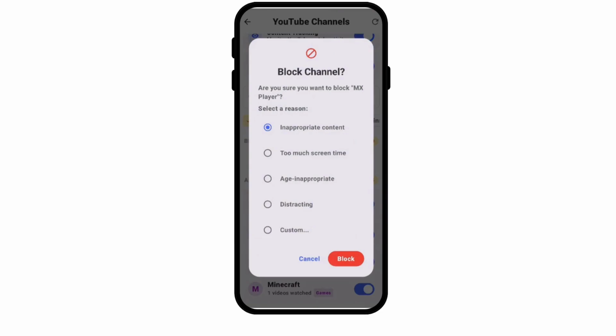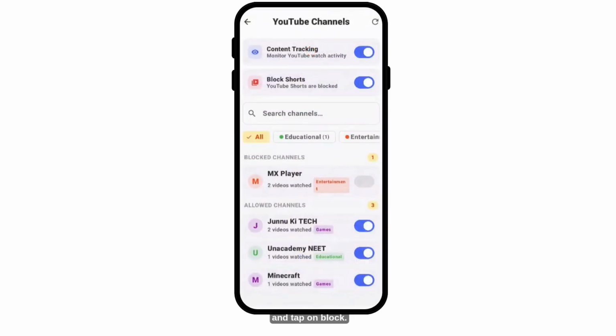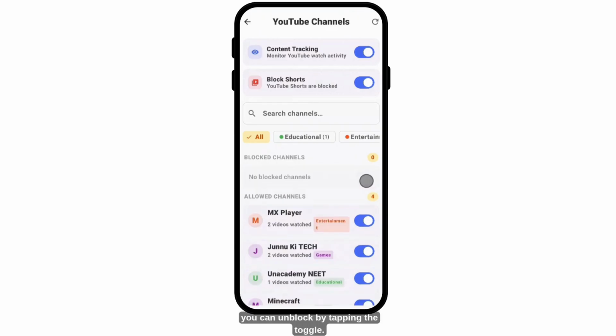Select the reason behind blocking the channel and tap on Block. It is that simple. If you block any channel by mistake, you can unblock it by tapping the toggle.